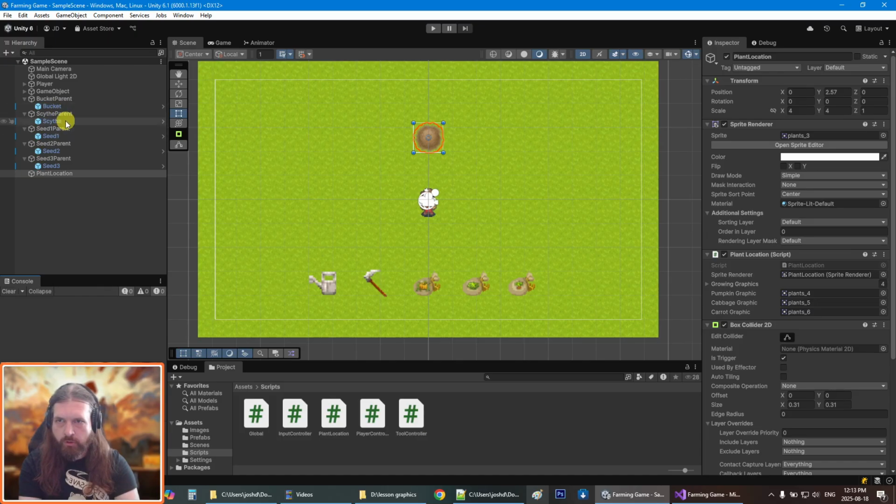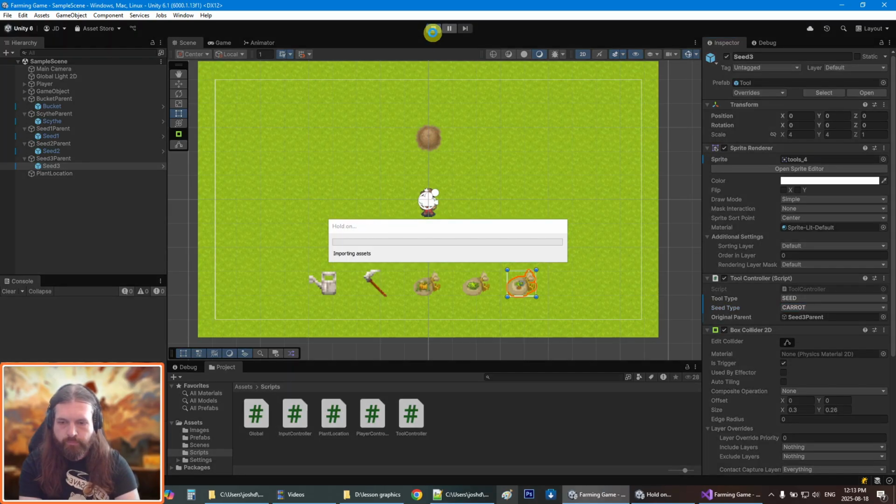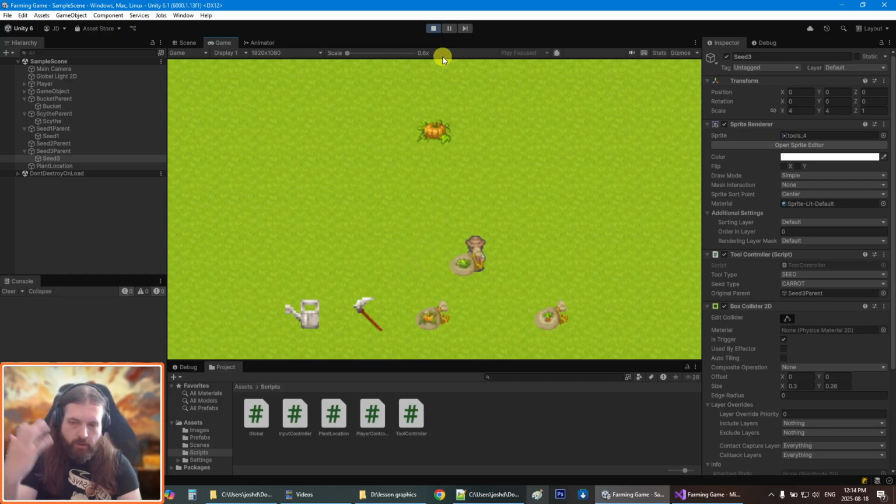If we come over to our tools here, we just need to fix up these setups a little bit. So seed 1 is now tool type seed and seed type pumpkin. Seed 2 is now tool type seed, seed type cabbage. Seed 3 is now tool type seed, seed type carrot. And if we run that, everything seems to basically function the same. The first seed that we plant gets planted, and with future seeds, now that the plant location is in growing state, we can't plant future plants.